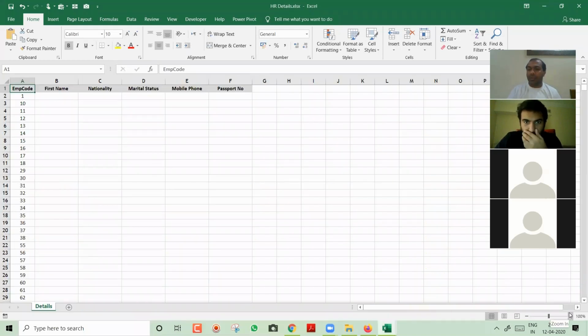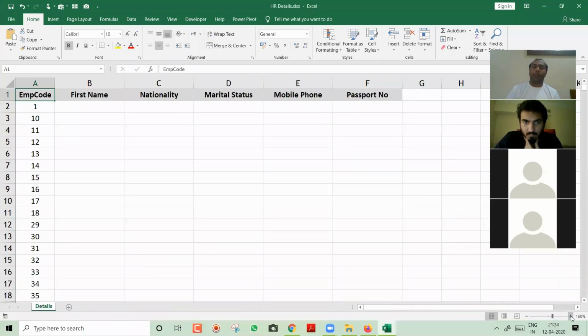If you see this file, I have only the employee code and 5 blank columns. So my requirement is, my manager sent me this blank file. Let's say your manager or some third person sent you this file, and says, Kumel, can you please fill first name, nationality, marital status, mobile, passport number of all these employee IDs. I have given you a blank file. This is a scenario. I will make it very easy.